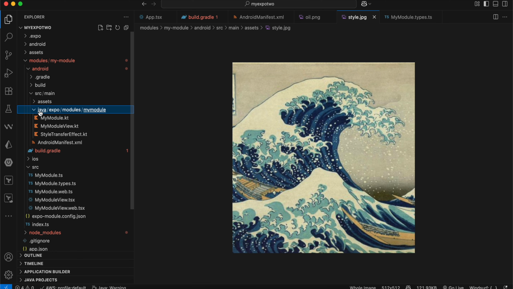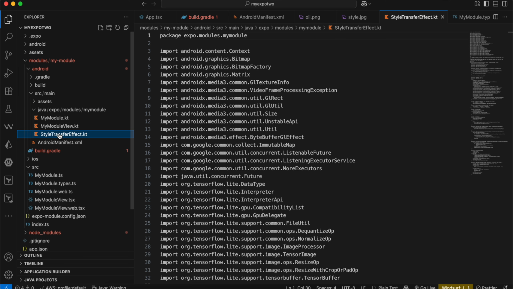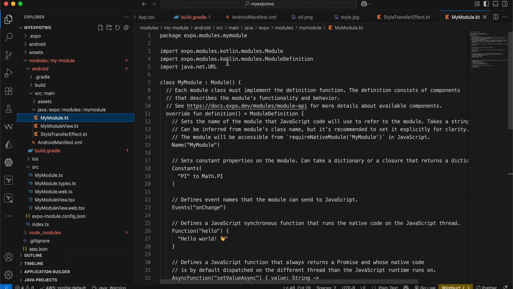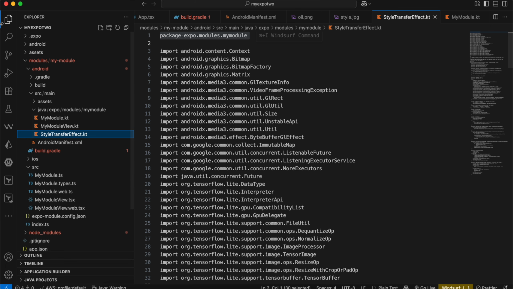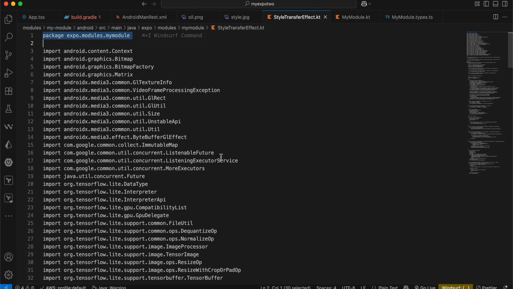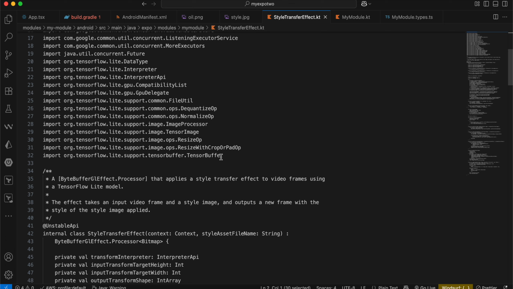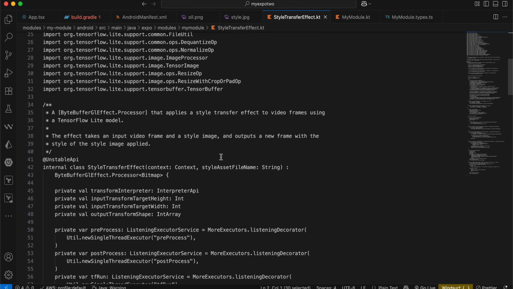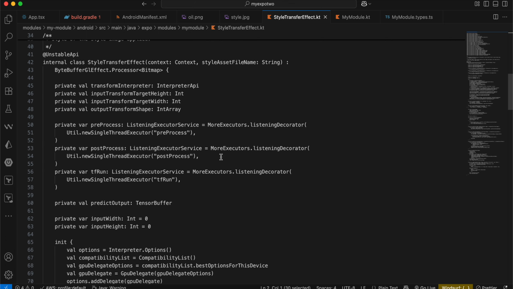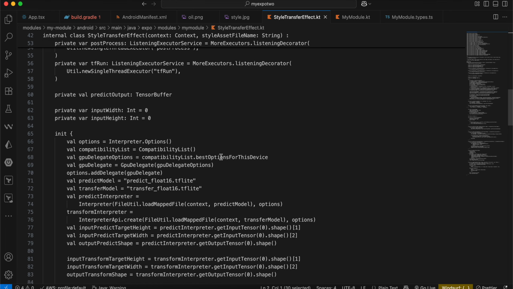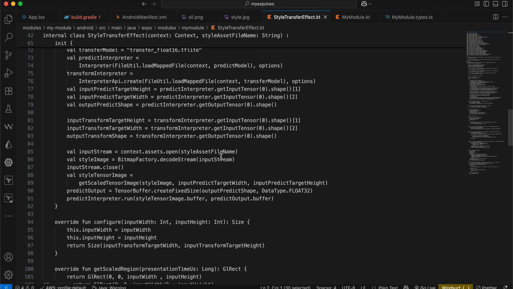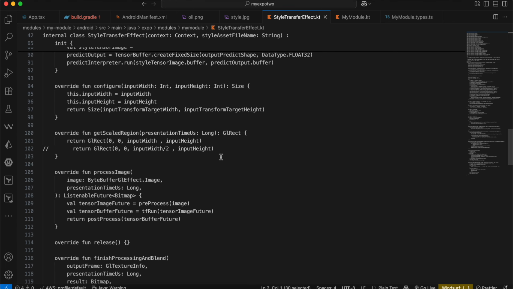Then you need to go to Java. First you need to create this particular Kotlin file called style transfer effect. Now you can copy this package name from this mymodule.kt file. Whatever you see over here, just paste it over here. Rest you can just copy what I'm showing you. So these are all the imports. Now even I'm not good at this, I have copy pasted this code from the Android documentation. That's why I'll simply scroll through this file. Feel free to pause the video wherever you feel like and just copy all this code.